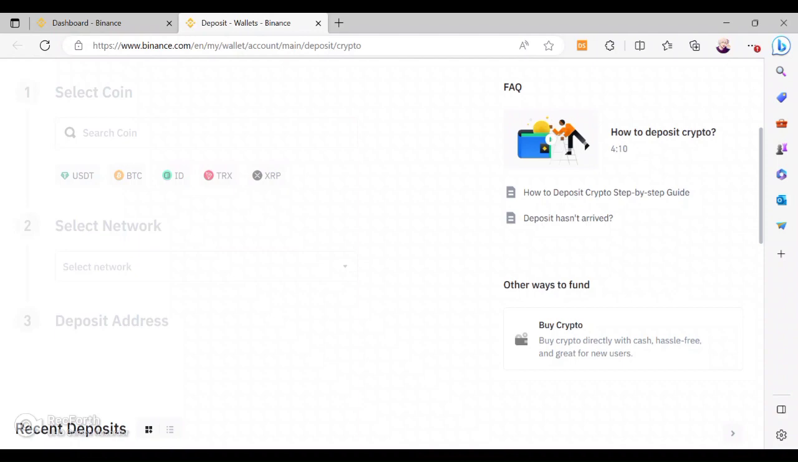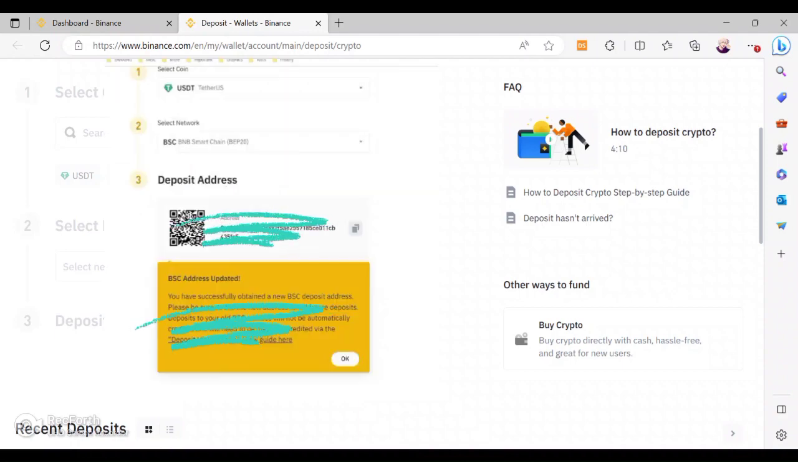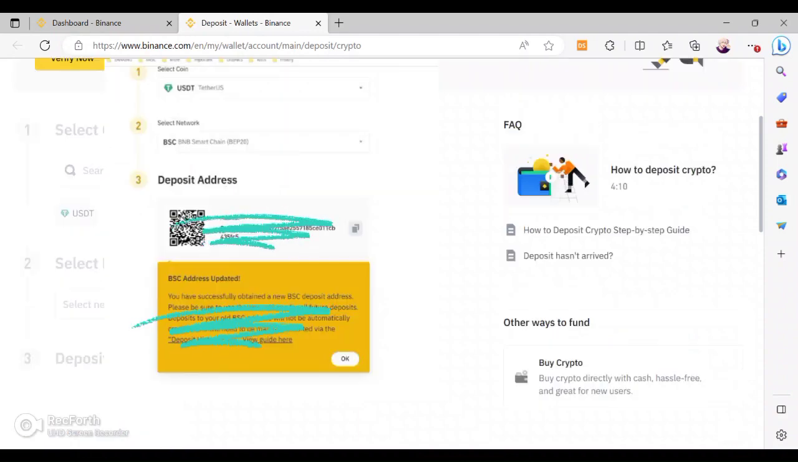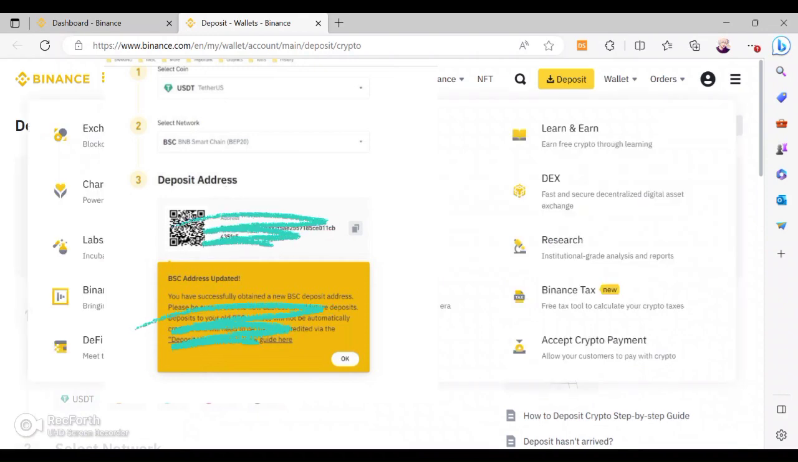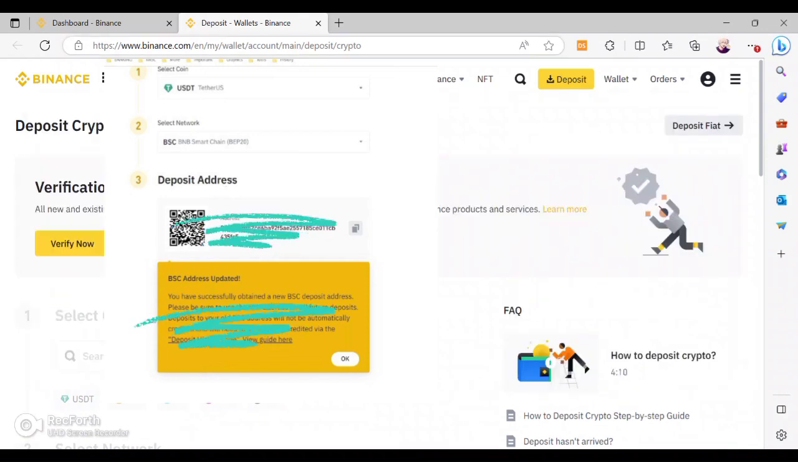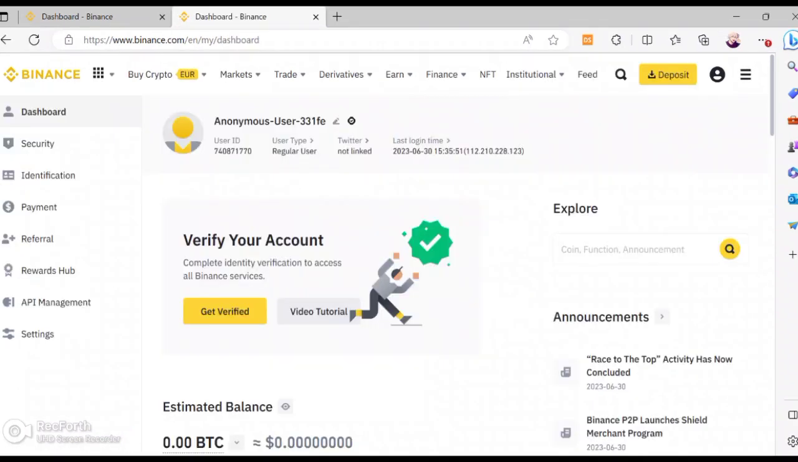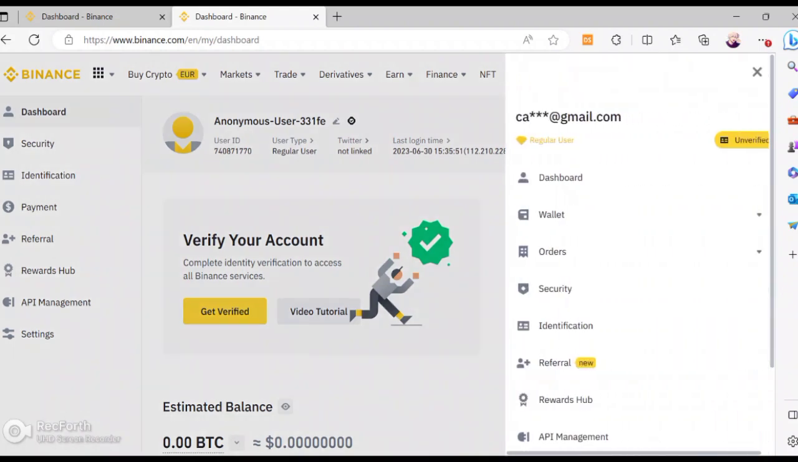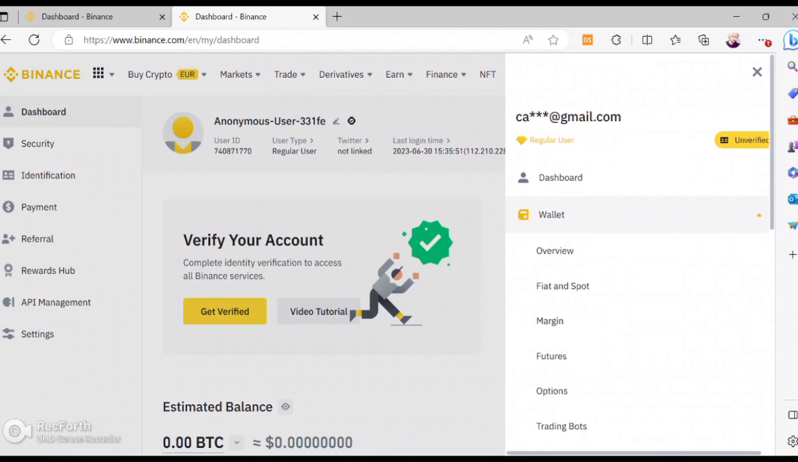Once you already put a network, a deposit address should appear. This deposit address is what you will need to transfer the amount later. So copy this address by clicking this button. And once you're done, go back to your dashboard and then click on your profile in the upper portion. Click on Wallet and select Fiat and Spot.